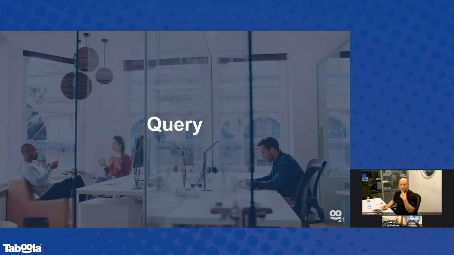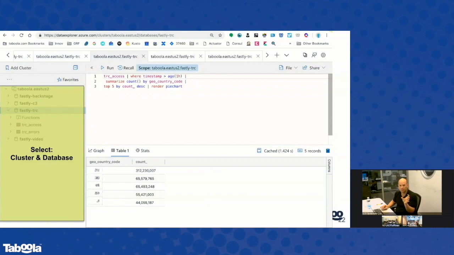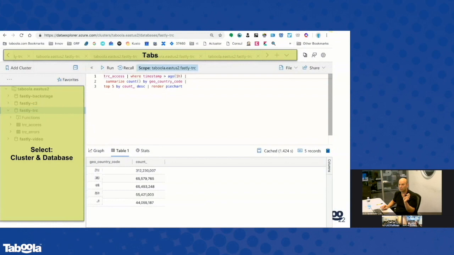So let's move on. That's the UI. I will move with you, but I need your eyes on the presentation right now. Just if you can turn your eyes just for once. So this is the select cluster and database area. Here you have tabs. Here is the documentation, settings, run, recall, export, import. This is a nice place. You need to remember it.